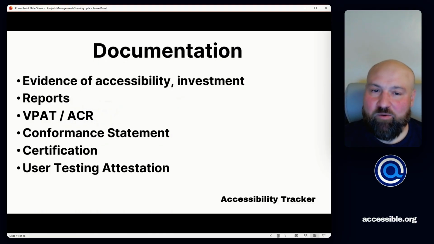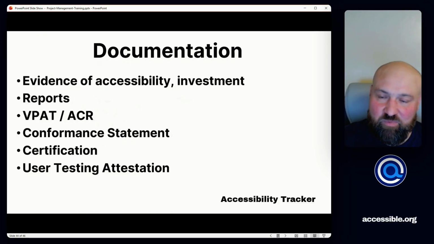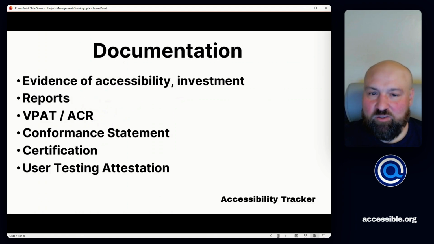Ideally, we will come away with documentation which provides us with evidence of accessibility and/or evidence of our investment in accessibility. So this documentation can include various reports. Here I have specifically the VPAT ACR. So the ACR is the Accessibility Conformance Report. This is very compelling documentation. I also have here conformance statement and certification. So these two documents are very similar to one another.